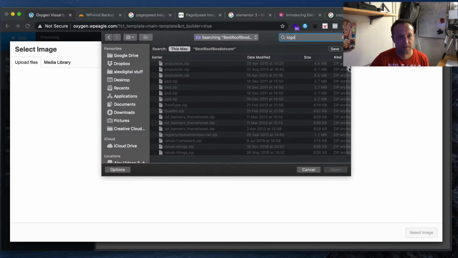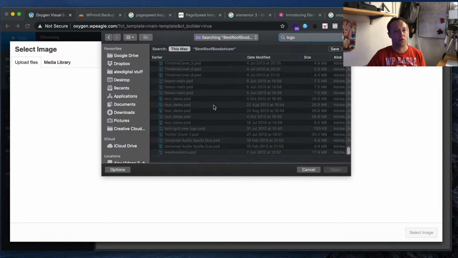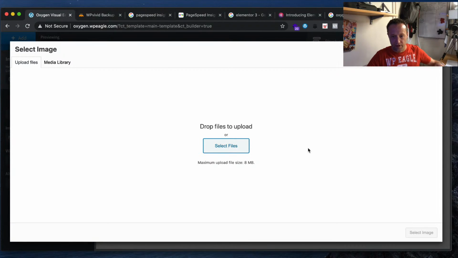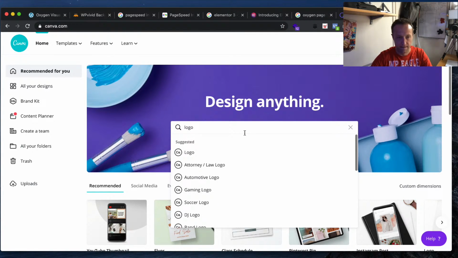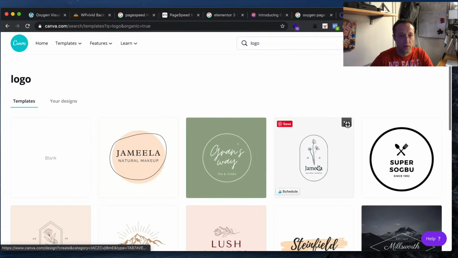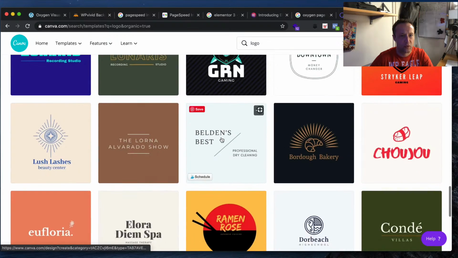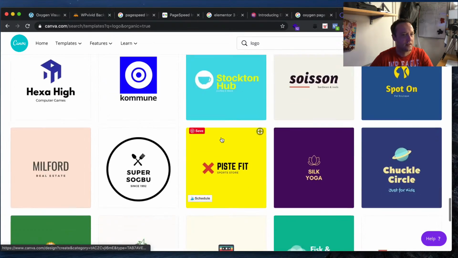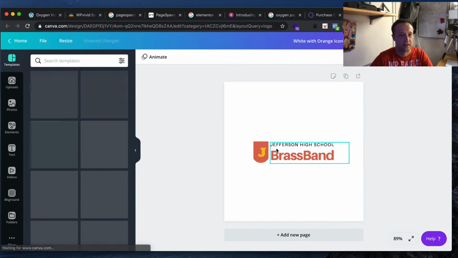Where's my JPEGs? Tell you what, we'll quickly knock up a logo in Canva. I want a logo. Here we go. Logos. I want a wide one. These are all squarey. This is perfect. Jefferson High School brass band.